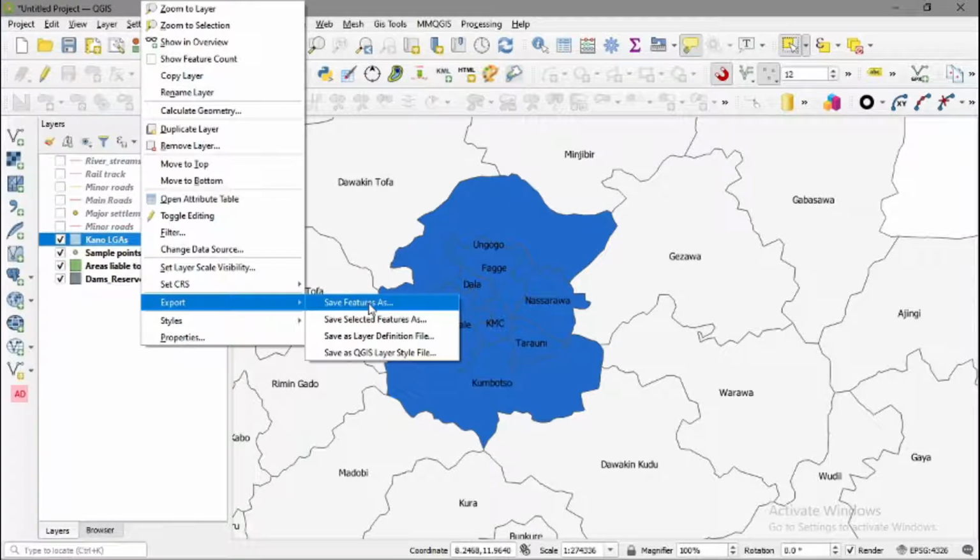What we are interested in saving is the selection. That is save selected features as. We don't care about save as layer definition file or save as QGIS layer style file. No, we are interested in saving a selection. So this second option is our target. So you click it. The save vector layer dialog window will open.